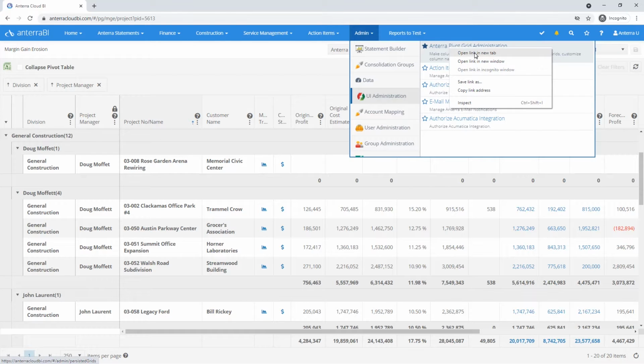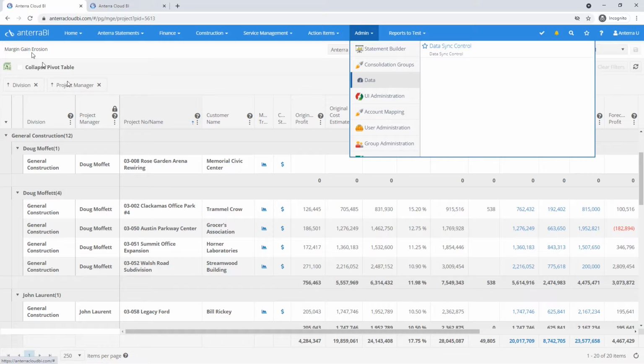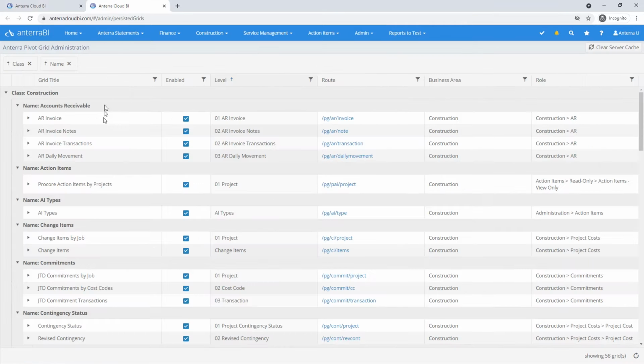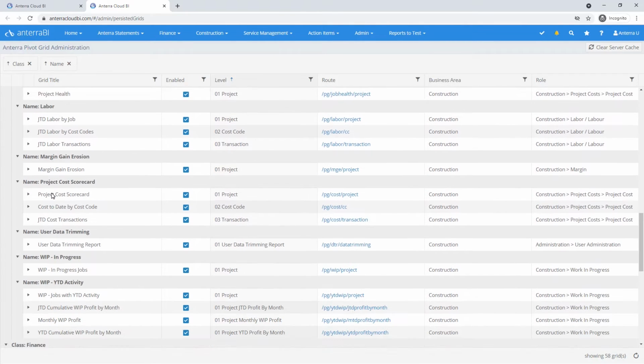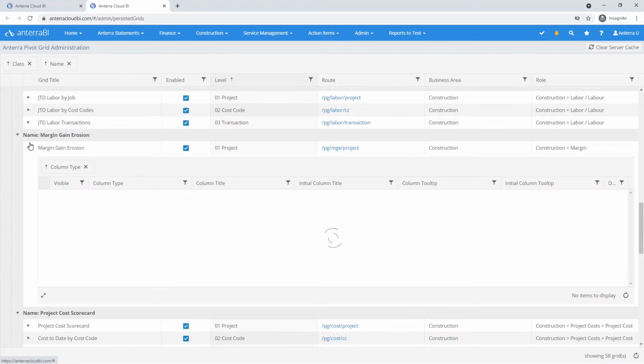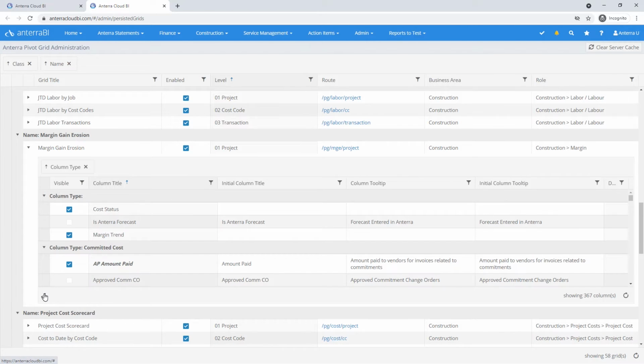I'm going to right click and open this in a new tab. Now we are on Margin Gain Erosion. You can see the path here, PG, MGE. I'm going to go into Grid Admin now. Of course, we're under construction. We can just go down and find Margin Gain Erosion. We can expand the tool and make it full screen with these expanding arrows.